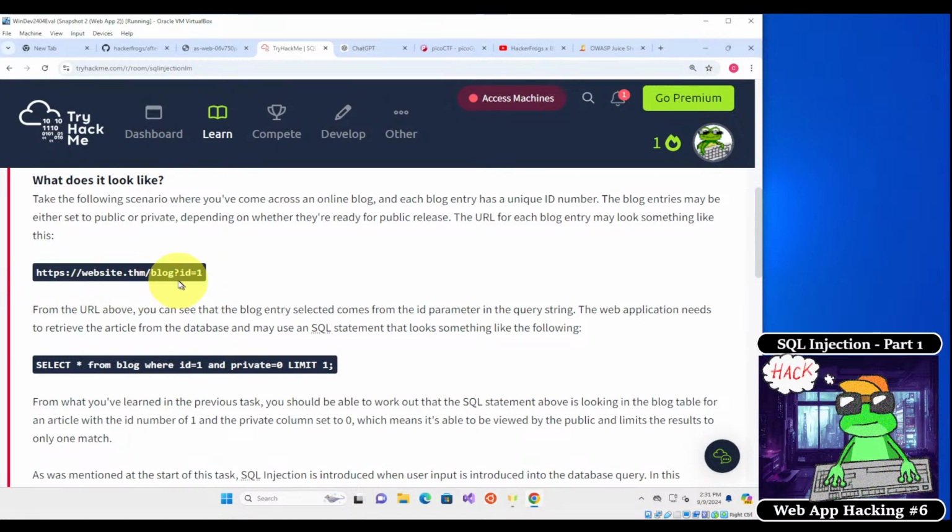website.thm, blog, and then the parameter ID equals 1. This is a parameter that tells us which file we're supposed to load up when we visit the website over here. And what we can do is try exploiting this for SQL injection, and that would mean that the address bar over here is the injection point, where we would do our SQL injection.